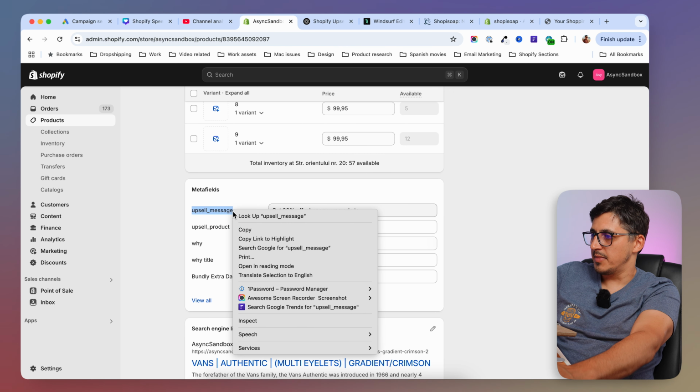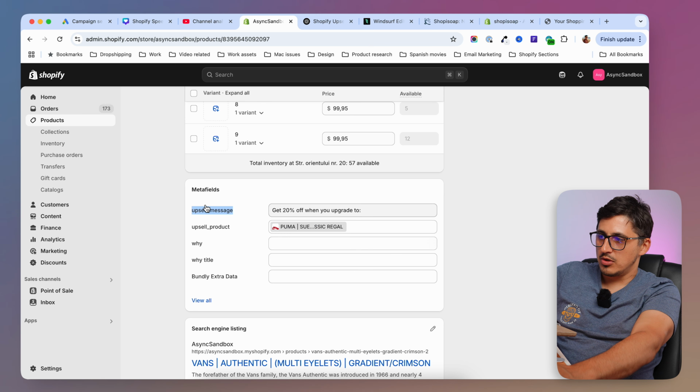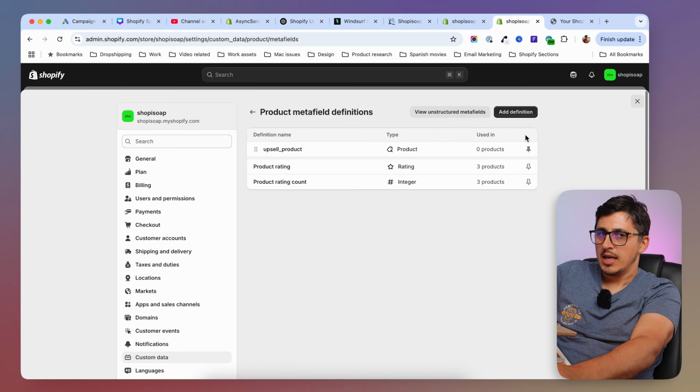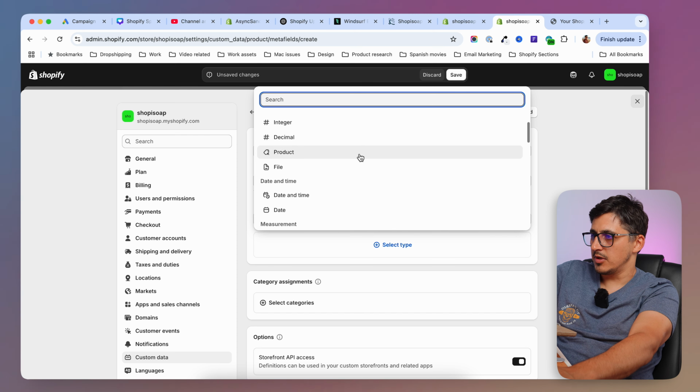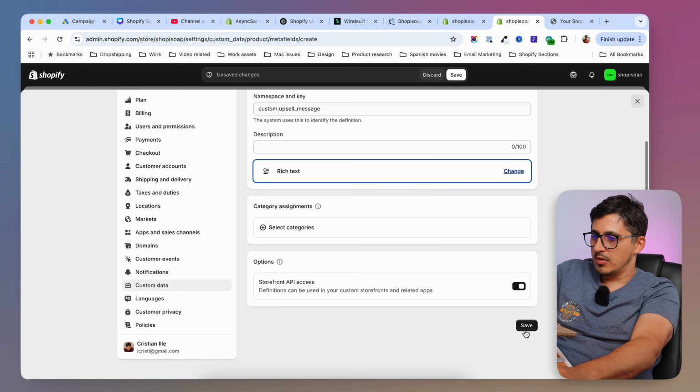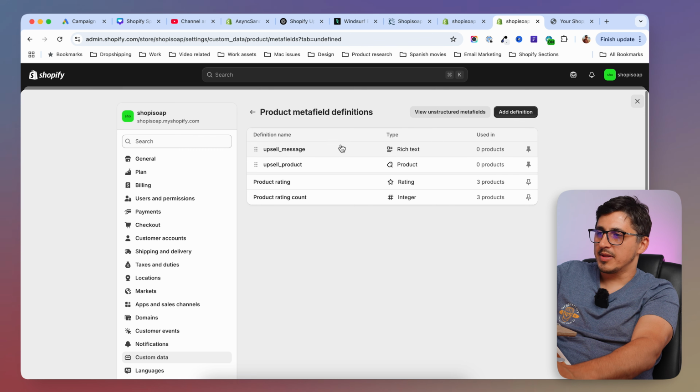this upsell message. This one is optional, so there will be a default text if you don't add this. And then you're going to add the message meta field. So you're going to paste the title in there, select the type of rich text, and save. And now I have both meta fields in here.